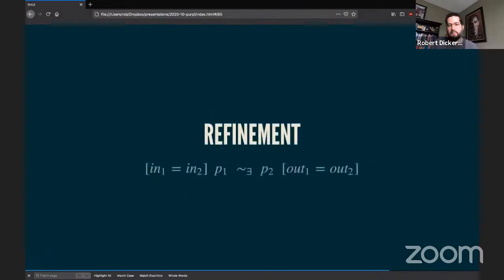So here's what it looks like when we write refinement as a relational triple. We're saying that if the inputs are equal, we have P1 on the left, P2 on the right. So we're executing P1 in this universal mode and P2 in this existential mode. So for all executions of P1, there exists an execution of P2 such that the outputs are equal. So again, this is our notion of refinement.